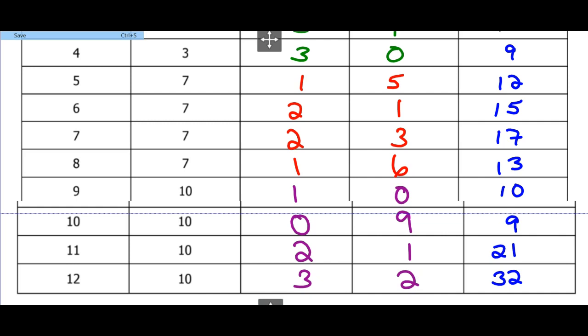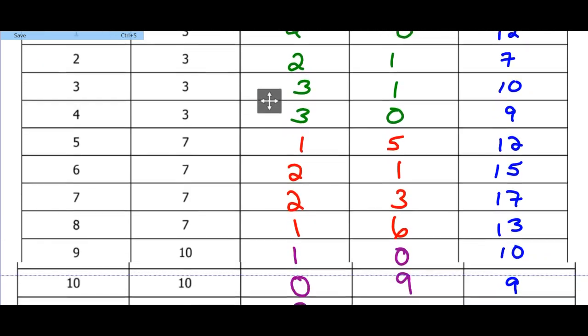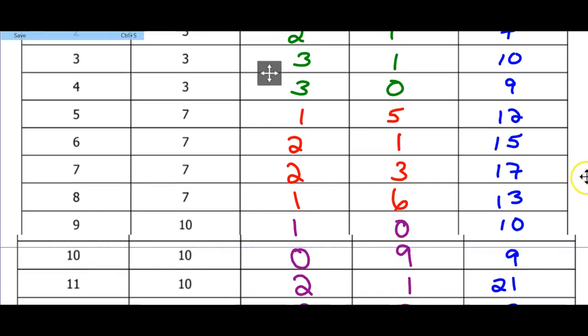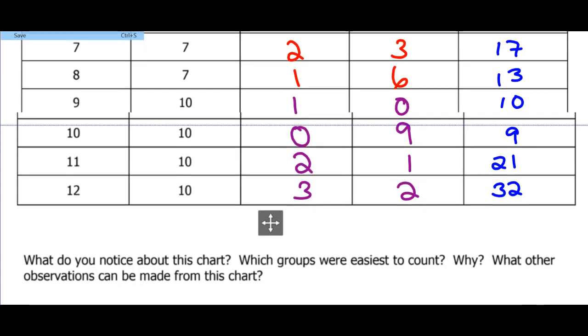So as we look at this, I want you to take a look at how this works. We got the green, red, and purple. I just kind of separate by color just so you can see where the breaks are a little bit easier. But look at these questions down here. What do you notice about the chart? Which groups are the easiest to count and why? And what other observations can be made from this chart? So think about that.